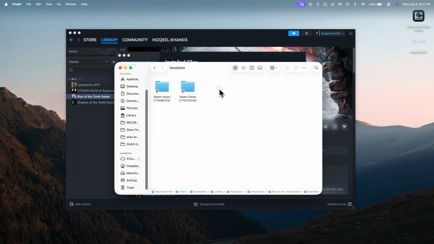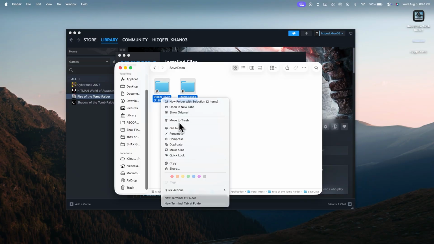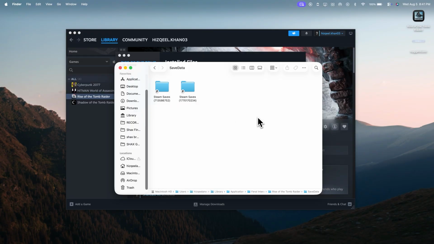Once you've found them, delete the contents of the save folder or remove the save files if they're stored individually. Avoid deleting other game files unless you're sure they're only save data. After that, launch the game, and it should start with a fresh save. If you want to keep a backup of your progress, copy the save files to another location before deleting them.